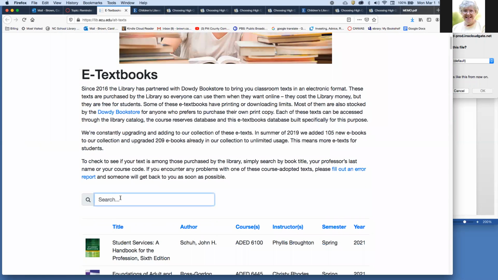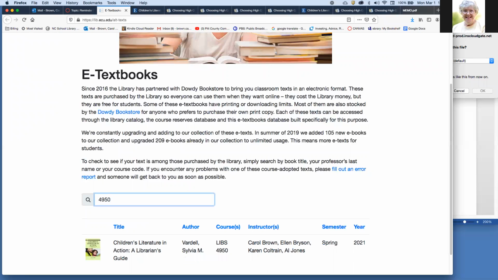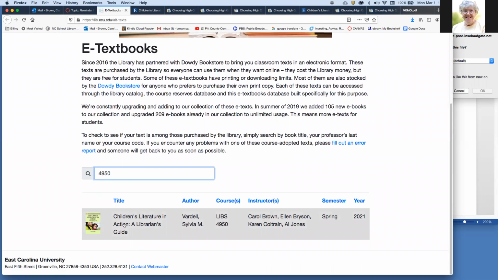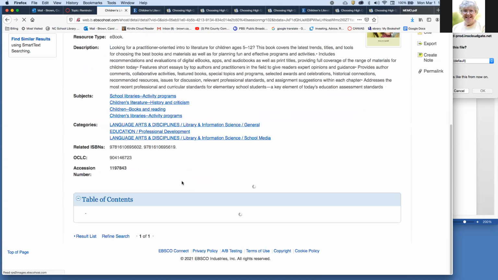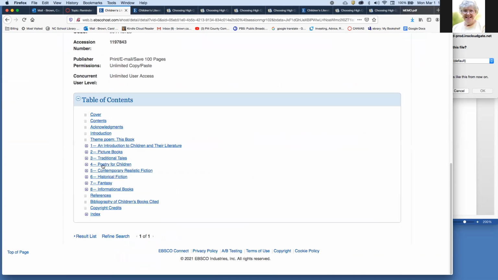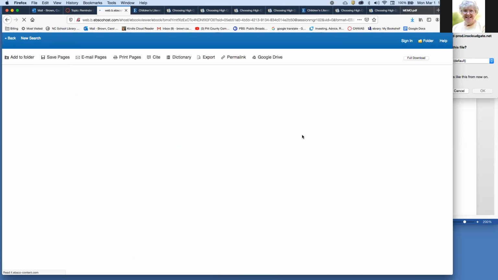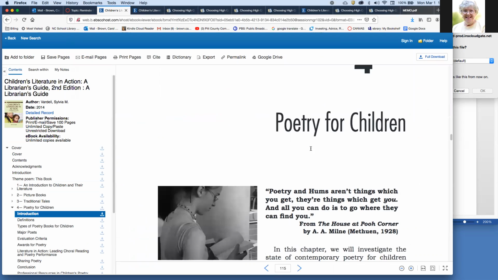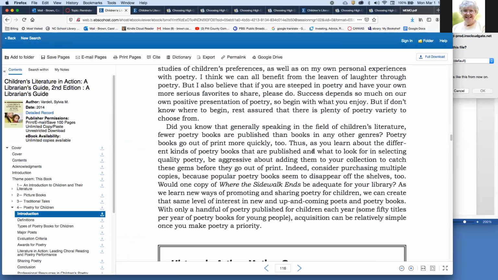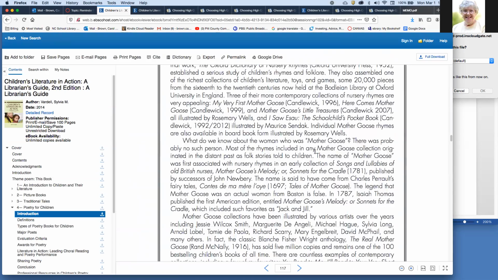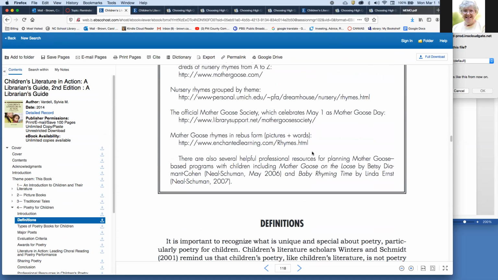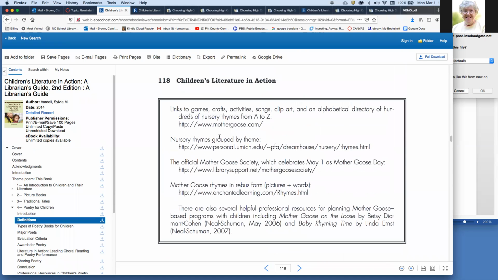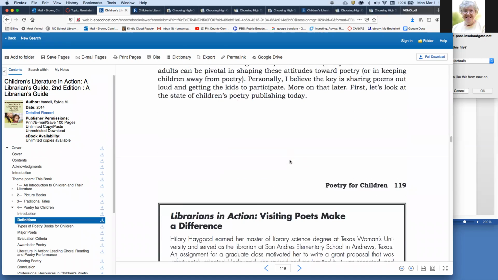It's just that you have to put in 4950, our course number, for it to search. And there it was already in place. But right there, you click on that, and it'll take you right to our textbook. And let's just look at poetry for children. And you'll see it describes the characteristics of this genre. Mother Goose is one of the examples of poetry for children. There's some links to some online poetry that you can quickly go to.